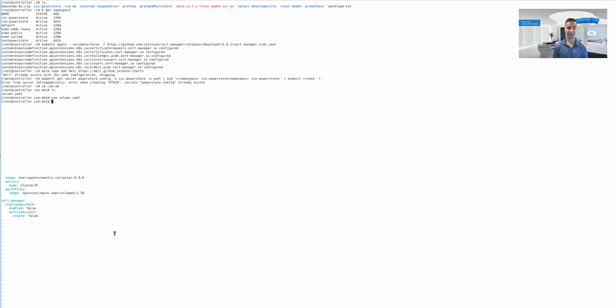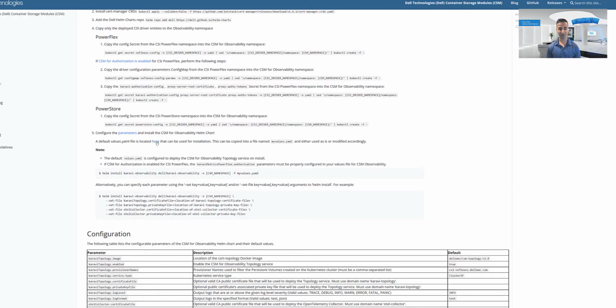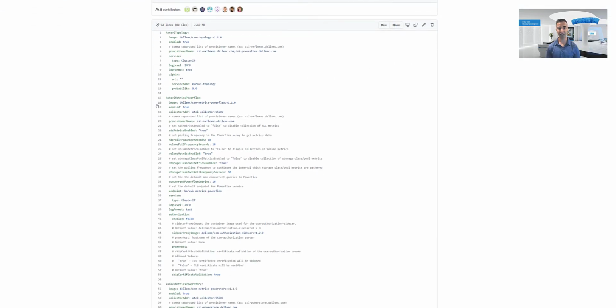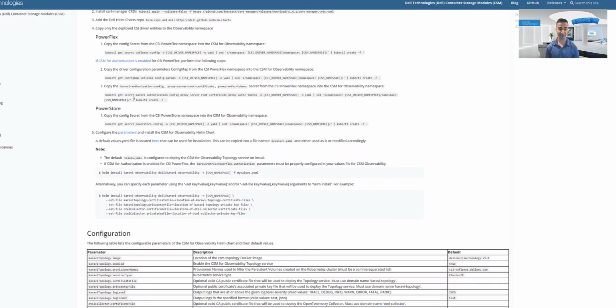But if we go back to the page, you can see here's the link to a sample YAML file. Again, it looks like what I set up before. The only difference is I got rid of the PowerFlex section since I only have a PowerStore in this environment.